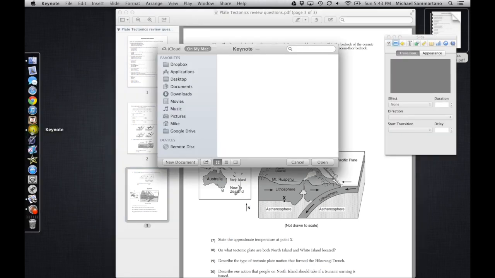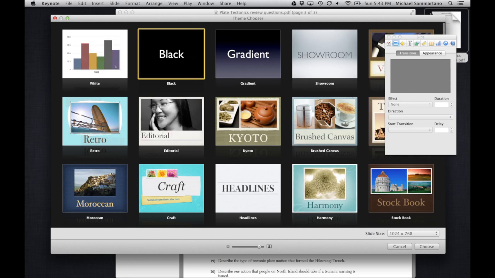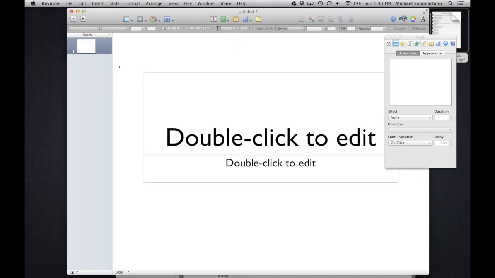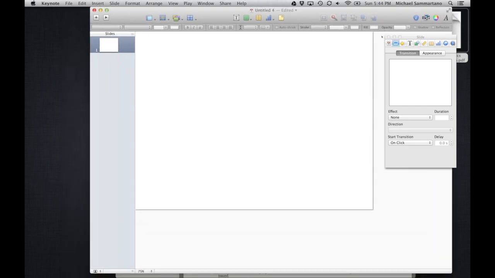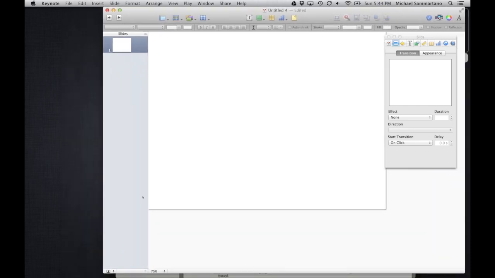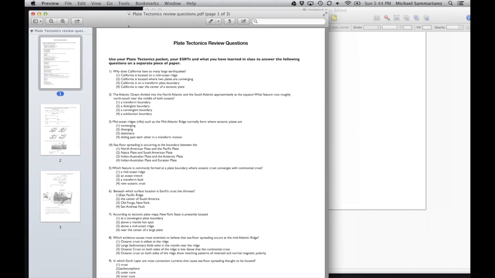Let me launch a Keynote document here and create a new document. And I'm going to go ahead and create a document with the white theme. Okay, let me get rid of this. I'm just going to zoom out a little bit so you can see what I'm looking at here. Okay, now I have a blank slide, and what I'd like to do is take my PDF document, which I have right here opened in Preview.